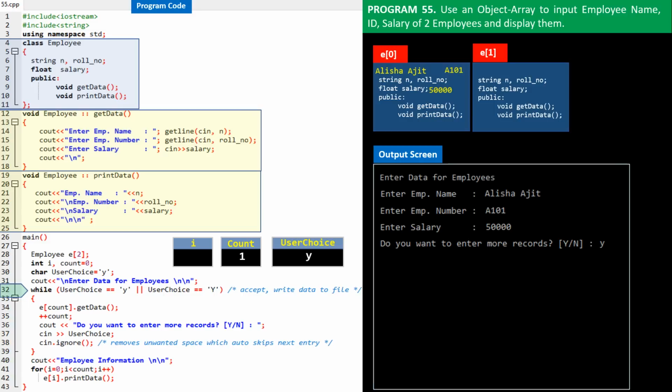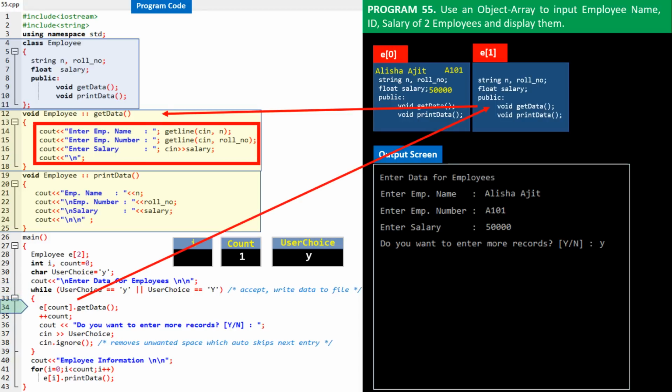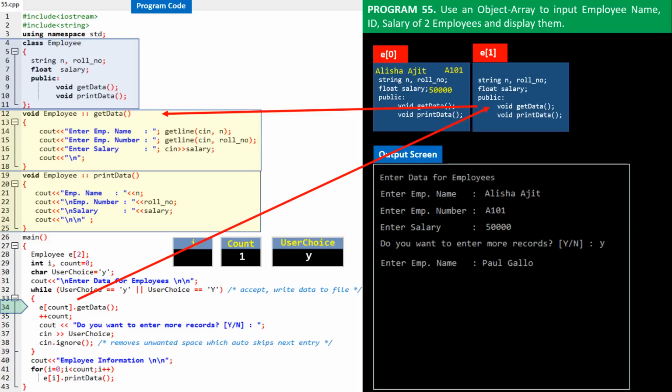Program control returns to the top of the while loop and checks if user choice is small y or capital Y. It's small y, and so the while loop is once again executed. The getData function in E of count, or E of 1, is executed. For the employee name, I type in Paul Gallo. It's stored to the variable n of object E1.